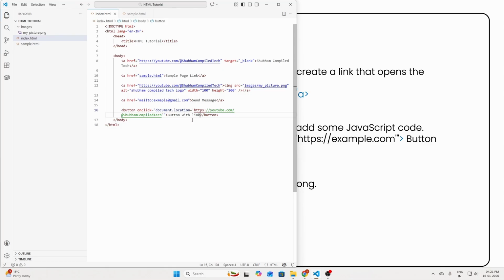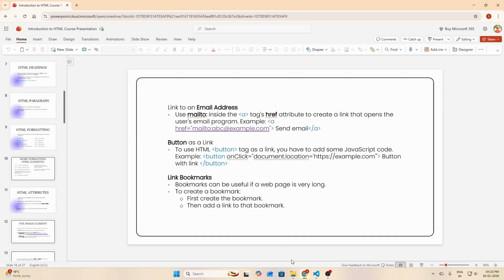We can provide extra information about our hyperlink by passing the title attribute, and it will be shown as a tooltip to the user. So let's add a tooltip to our send message here, and let's set "use this button to send me a message". If we save it, let's open our index.html file and refresh the page, and if we hover over the send message button, we can see that the tooltip has been shown with the text "use this button to send me a message".